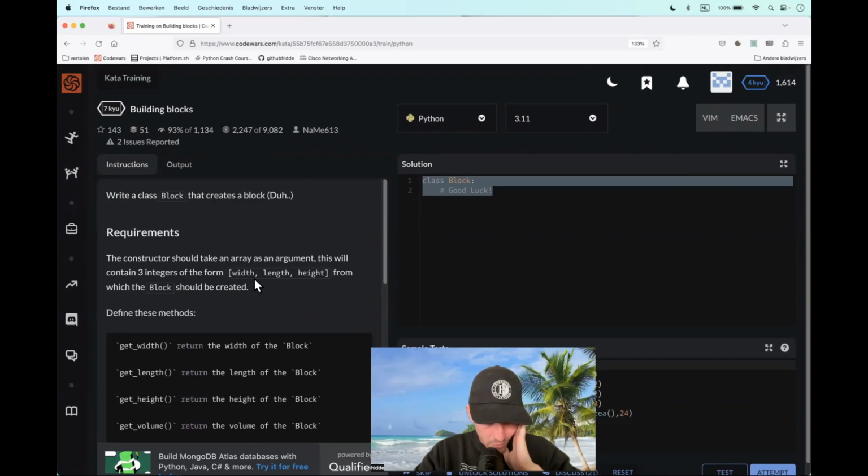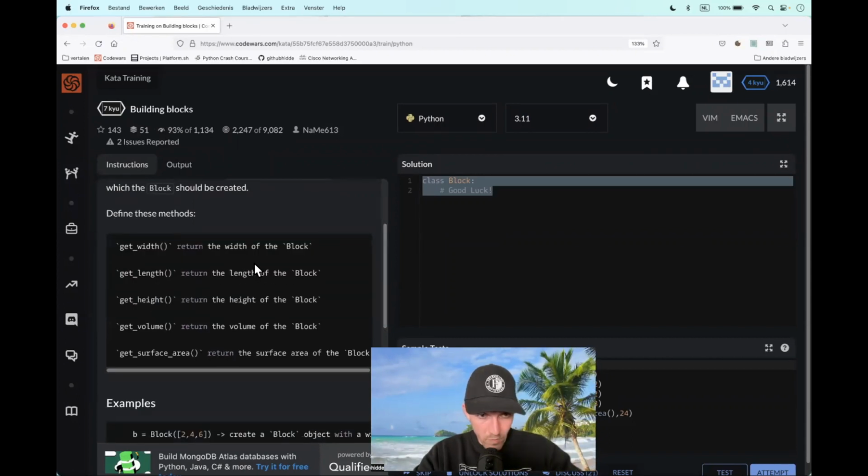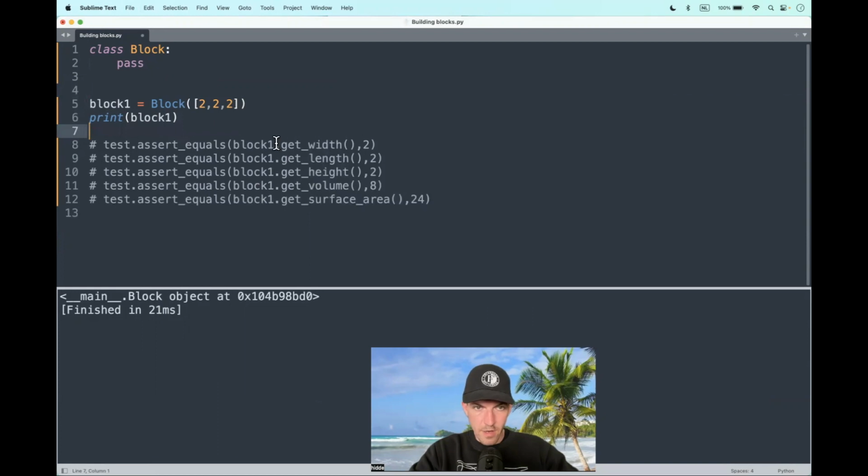Well, we have an argument which is the width, length, and height, and we have to write this class and define some methods. Get width, length, height, volume, and the surface area. Those are the methods that we have to create. Let's get it started. I've listed out all the methods that we have to create.